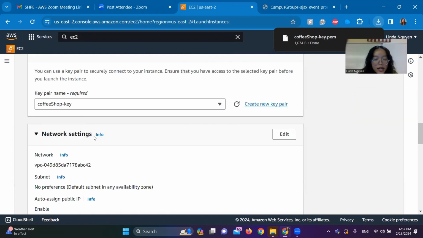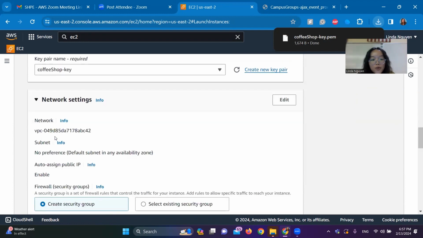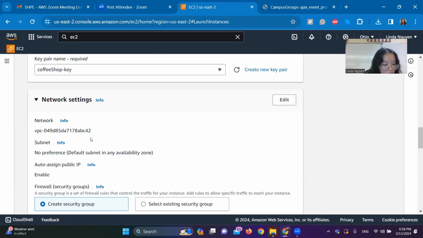Okay, go down to network settings. So we can see that in network it already created a default VPC for us. A VPC, or virtual private cloud, helps define a virtual network in your own logically isolated area within the AWS cloud. So we are going to edit the network settings.